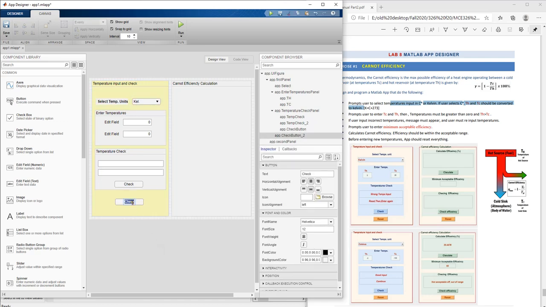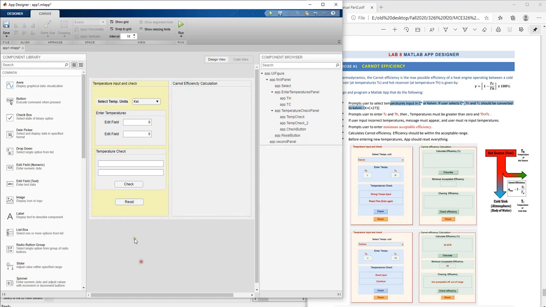I'm not aware of its name, but the title should be reset. When you select or push this button, all of the values here and here and here and here will be reset. Okay, now I finished this one. Let me do the same thing for the second panel.